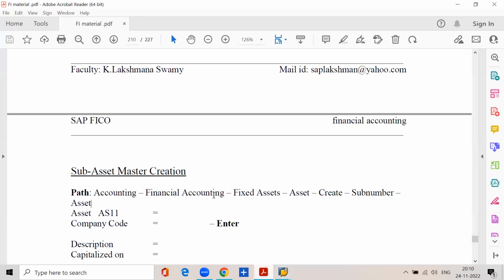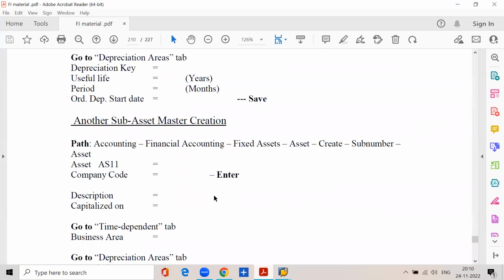Now, let us create one more subasset. In your practice also, minimum to minimum, you create 3 asset master records because one asset you have to sell, one asset you have to transfer, one asset you have to scrap. That's why, for our practice purpose, minimum we require 3 assets. Here I am creating another subasset. Otherwise, you can create main asset also.